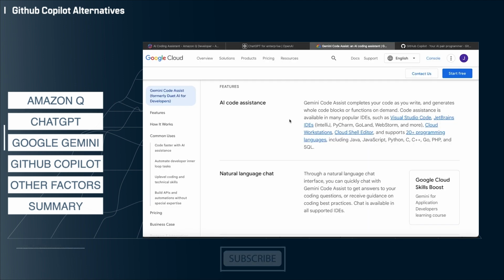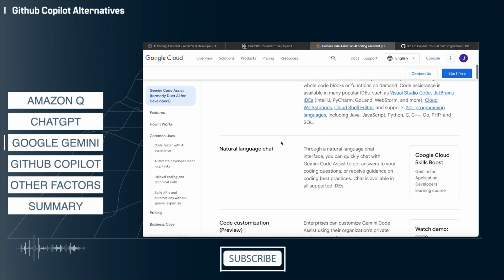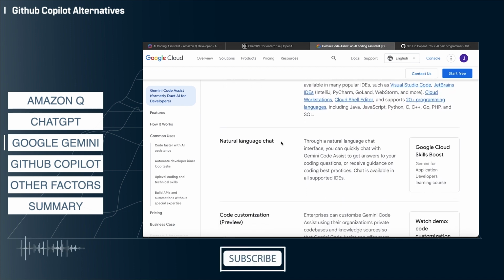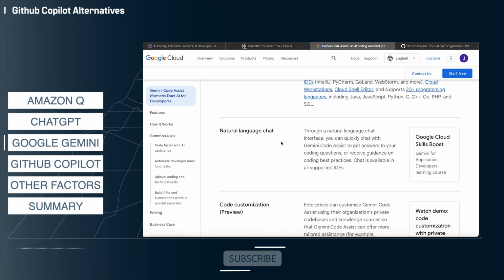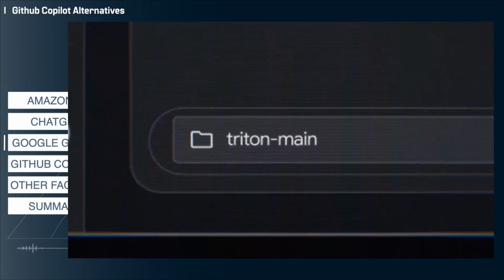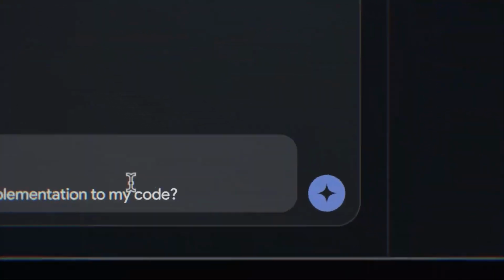All right. Next up is Google Gemini Code Assist. Google has heavily invested in AI and touts Gemini's very large 1 million token context window. They're soon moving that to 2 million tokens. So we're reviewing an entire code base.